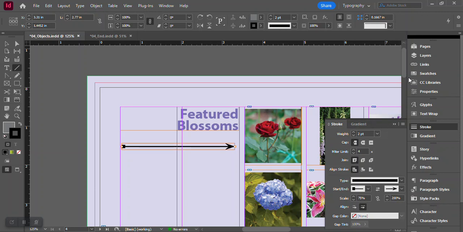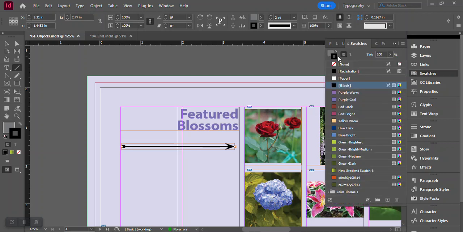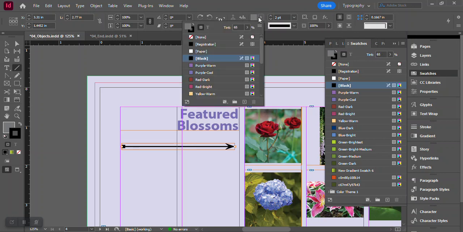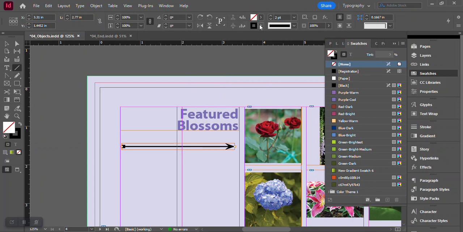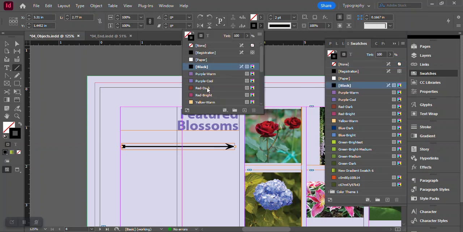Okay, now you can try this from the swatches panel, but I'm just going to do it from right up here in my control panel. We don't want to have a fill, so we need to change the fill to none. If you're doing it over here, just make sure that the fill is first and change it to none, and then you can do the stroke. Okay, and then here, they're going to have us change this to the red dark.